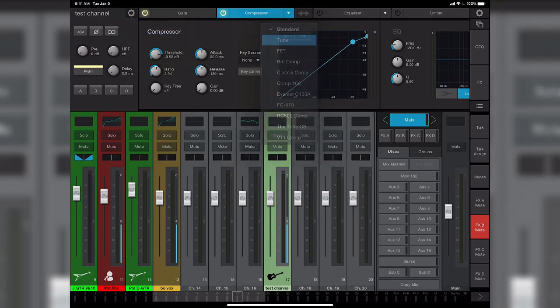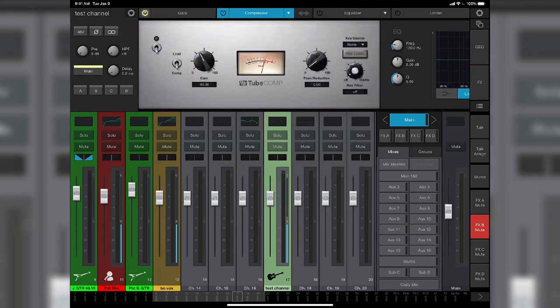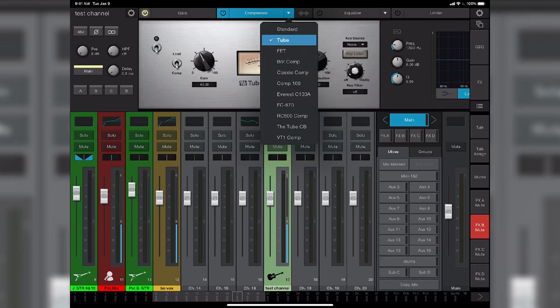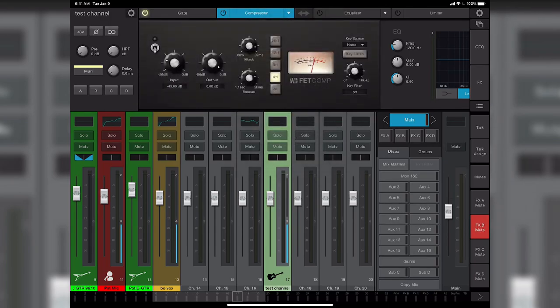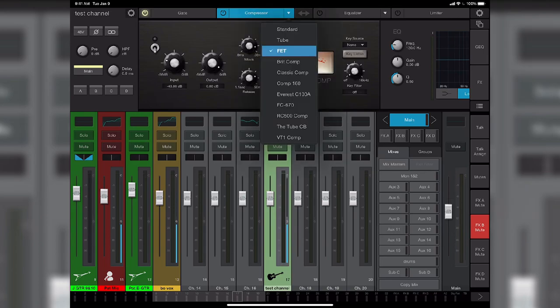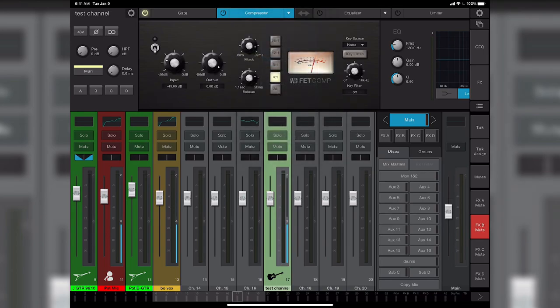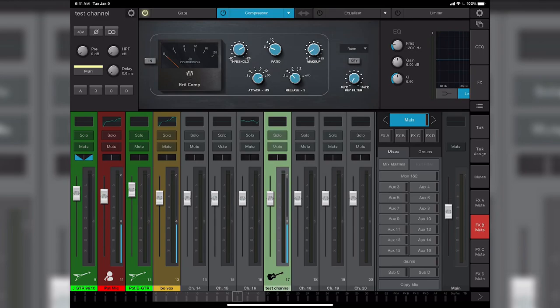The next one is a tube compressor. I'm not real impressed with this one. Okay, there's effect compressor, which I think is not great either, to be honest with you. They seem like super simple algorithms. Those do. The Brit comp is okay. The auto release should be fixed.